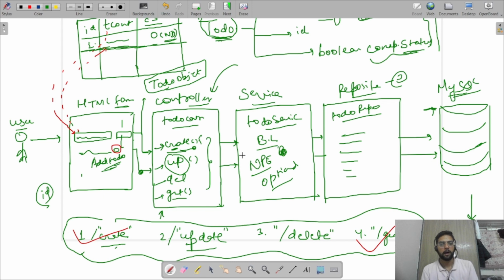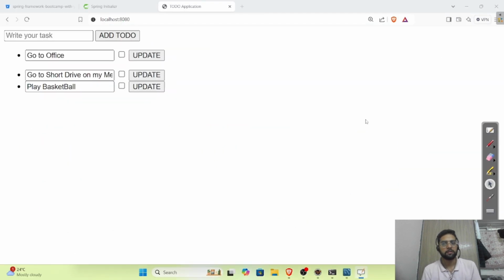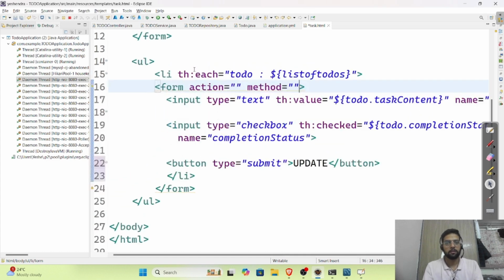Okay, and then we'll pass here in the service, and using the id we will fetch the old to do, and replace it with the new to do, and then save it. Okay, fine. So now let's achieve it. So this method is simple, method is post because we are sending the data. Okay, action. Now let me use the Thymeleaf action, th:action.